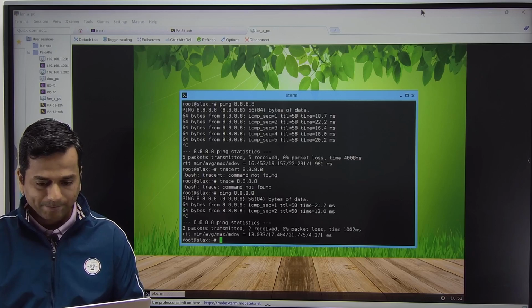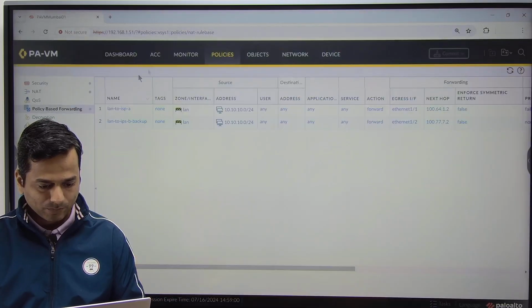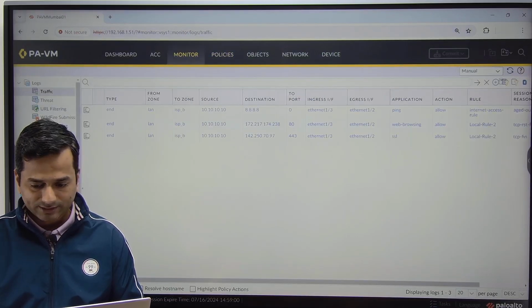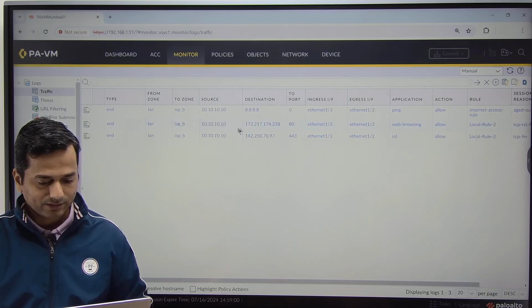Okay, let's initiate only ping traffic, 8.8.8.8. Okay, then go to the GUI, under monitor, and see the traffic. So you can see the traffic, right? I can see the traffic.